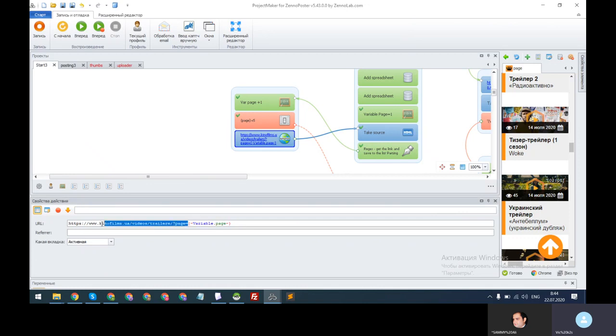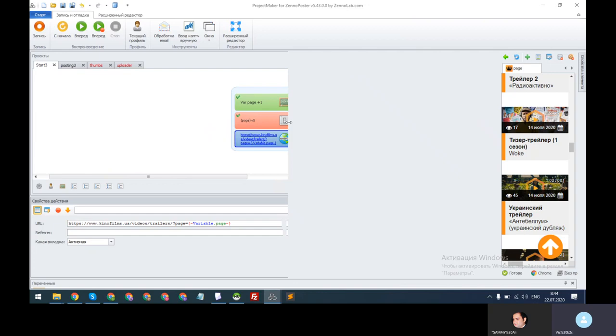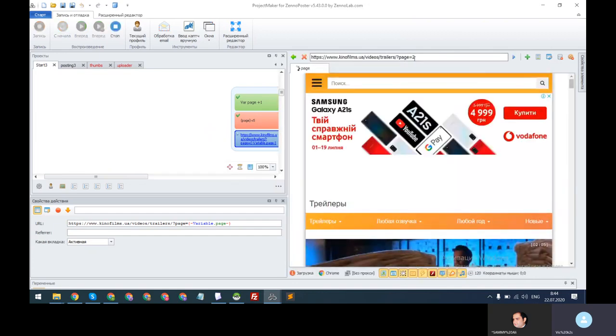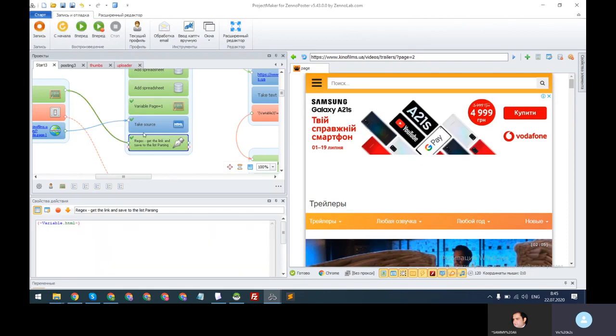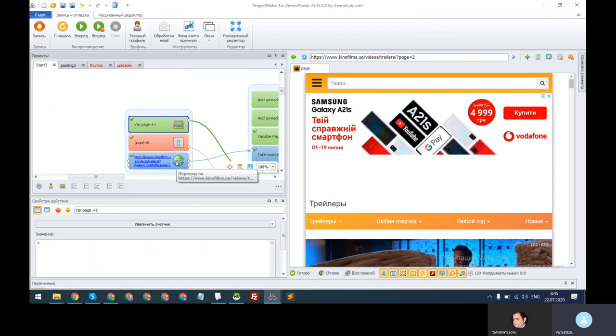So we put here the URL, page equals our current page, and this is page number 2. So we'll go now to page number 2 over here. Let's execute it. As you see here, now we are going to page number 2, and we do all the same actions. We again take the source, new source. We again take the links, and we put them on the list.